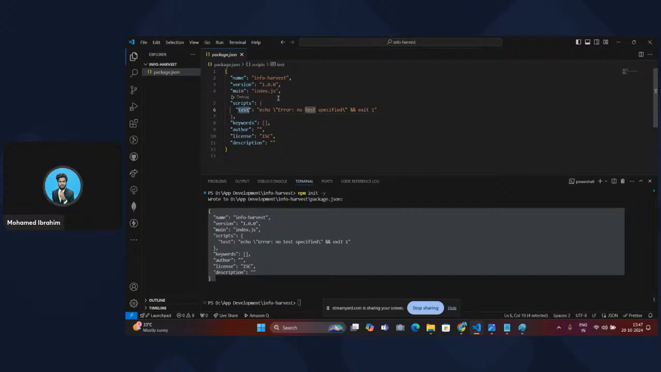It needs to run a script. That script will be mentioned inside the script object. Next, it has some keywords, and author and license. It has some basic license right now, and the description. So I'm not going to edit any of this because the information is not that important right now. You can just press npm init -y to initialize the server.